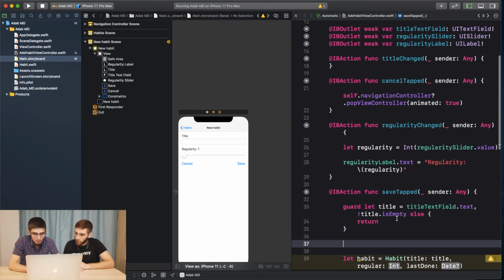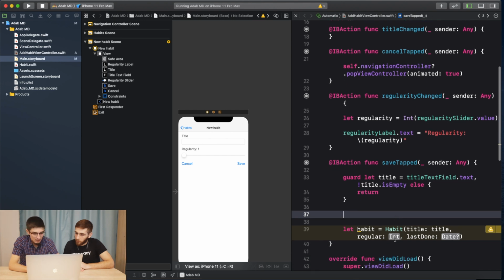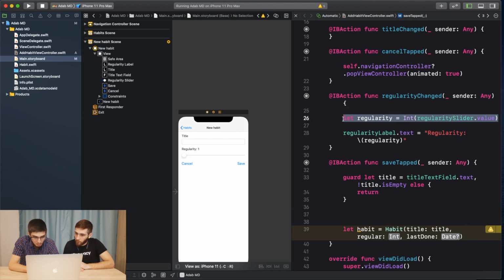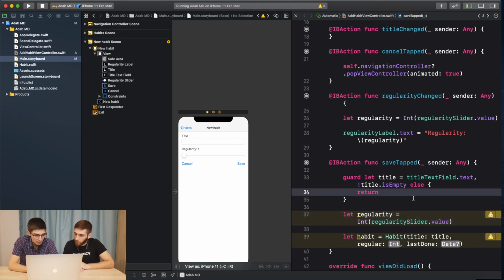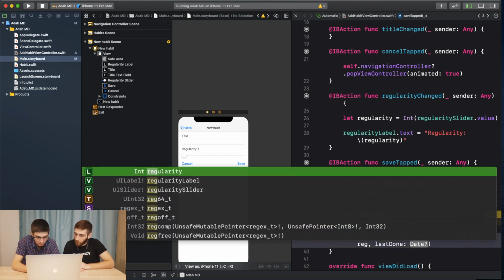Now we can also access the regularity, right? Yes. And the regularity, we will take it from the slider, right? We need the value of the slider. And we will do it in a way similar to here. So what we will do, we can copy this code, and let's check. So here the value passed to us is an integer. It's not optional, so we can use it directly, which is nice. So let's put the regularity here.